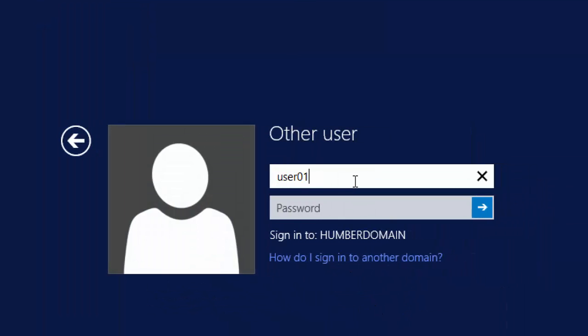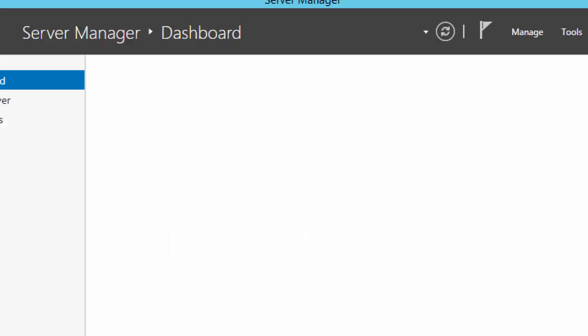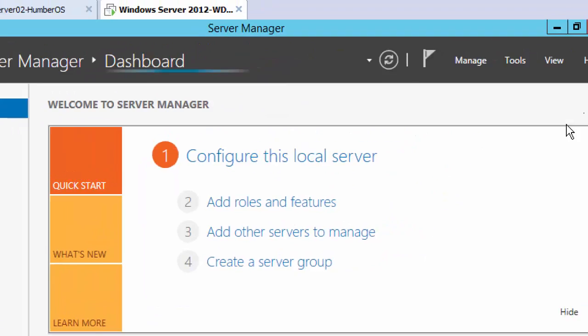User 01 on RODC. The second test is that user 01 should be able to delete everything, right? Okay, let's test that too.